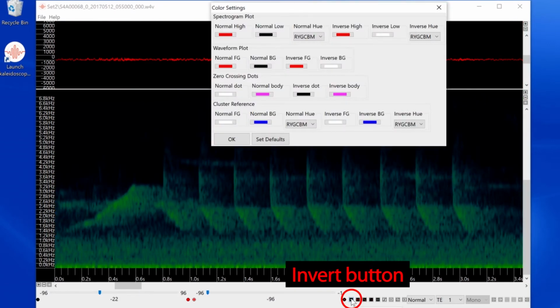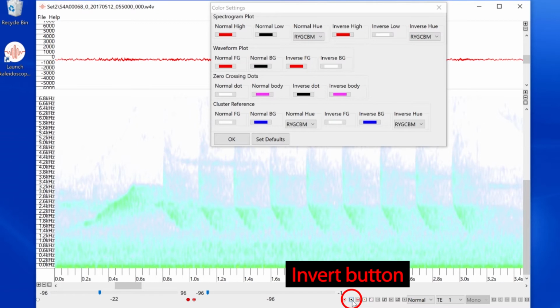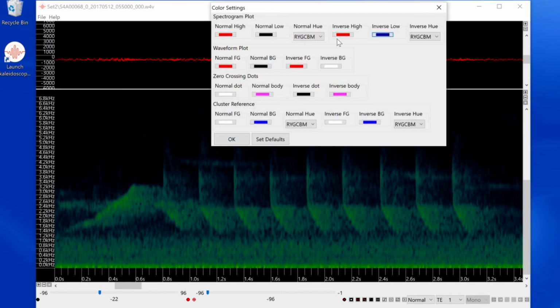The viewer window has an invert button, and color sets can be customized, so you can actually have two custom color schemes and use the invert button to switch between them.